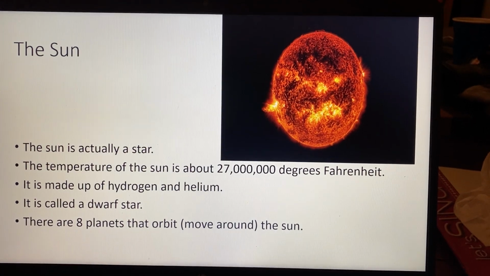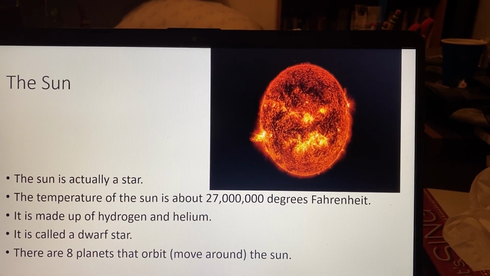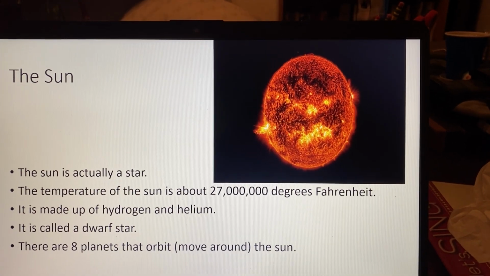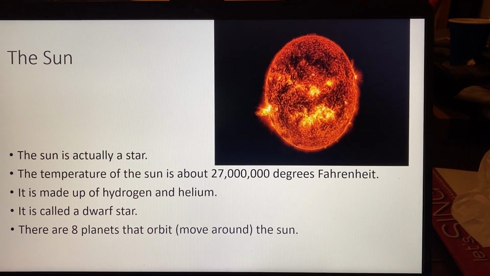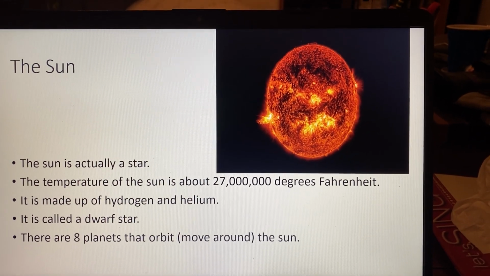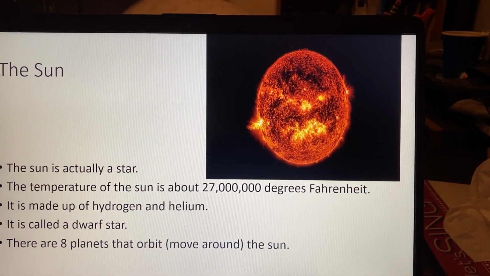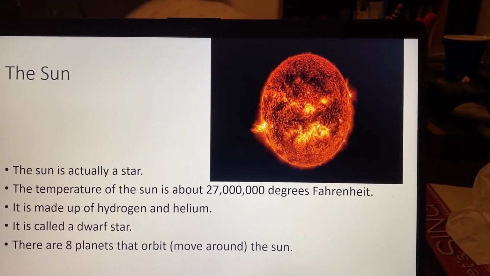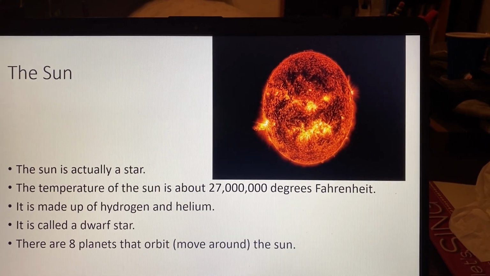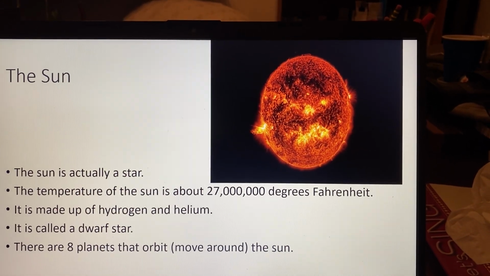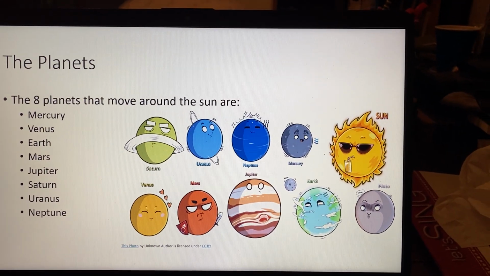The sun. Our sun is actually a star. The temperature of the sun is about 27 million degrees Fahrenheit. It is made up of the elements hydrogen and helium. It's called a dwarf star because our sun is relatively small compared to other suns throughout other solar systems in our universe, and we have 8 planets that orbit or move around our sun.